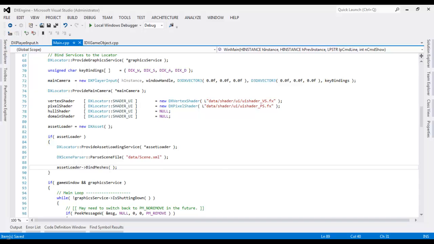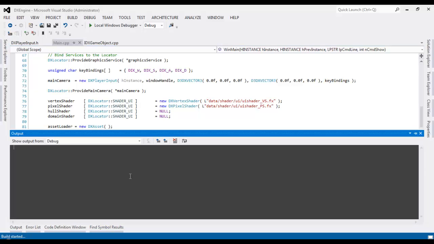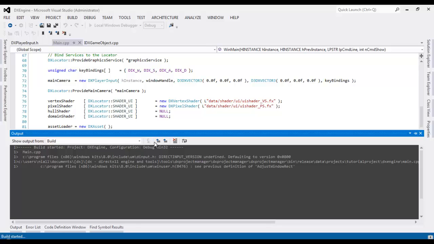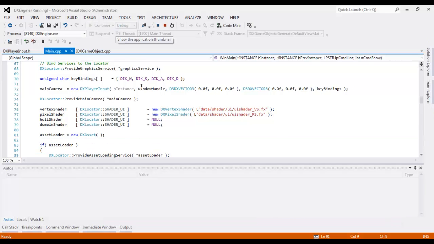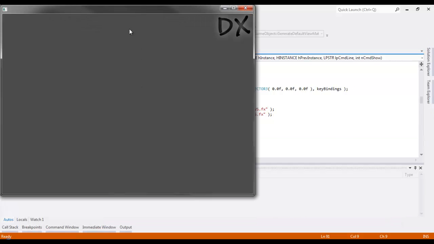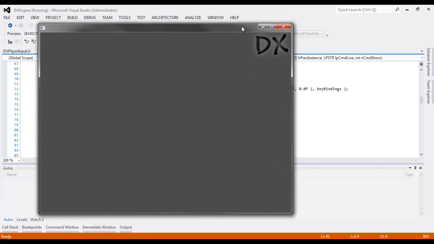All we need to do now is build our project. After this is done, we can actually go on and run our sample. Okay, and there we go. As you can see, we've got a bitmap here in the top right hand corner.